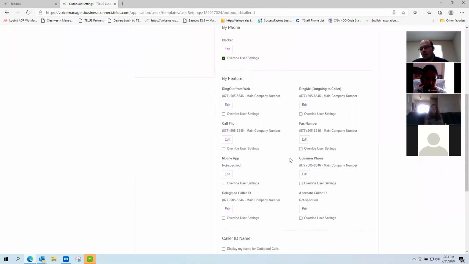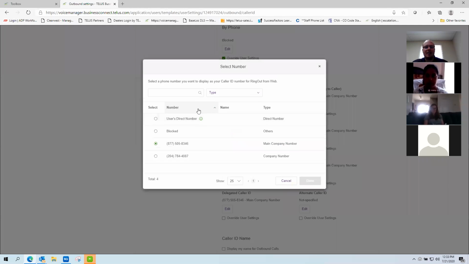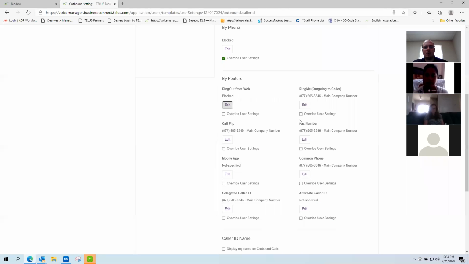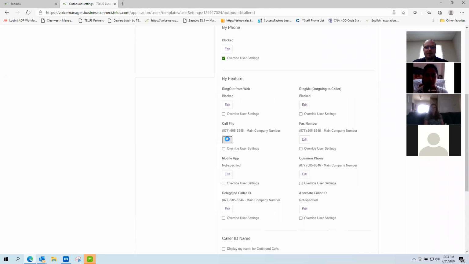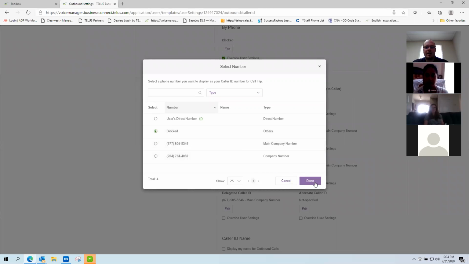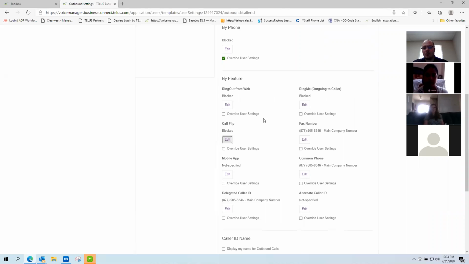There's other features down here that have the same sort of deal. Again, if you want to make sure that everything is set up accordingly, you can just choose to edit each one of these to be blocked across the board. You know, things like that. A lot of these are going to be more for internal features, like if you're trying to flip a call from your desktop app to a cell phone number or something like that.